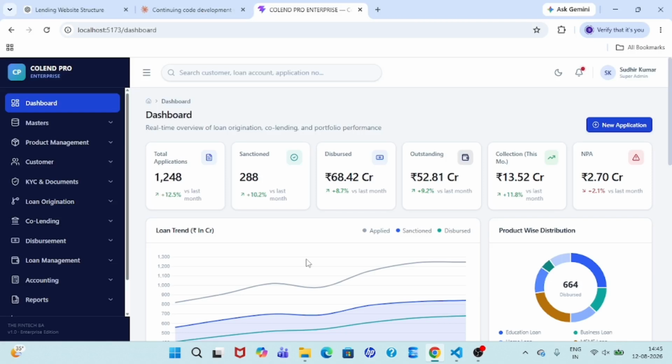Before I show you how this application was built, let me first show you what we have actually created and built. This is a co-lending enterprise style application that I have built using AI, and the AI names are Claude and ChatGPT. If I show you the dashboard page, this is the application running live in my local environment.